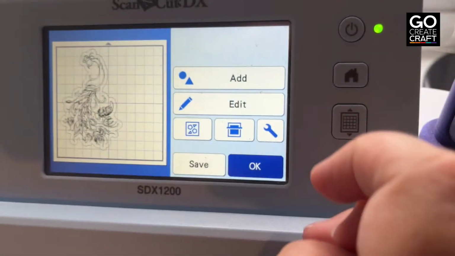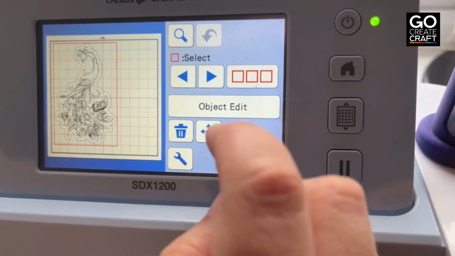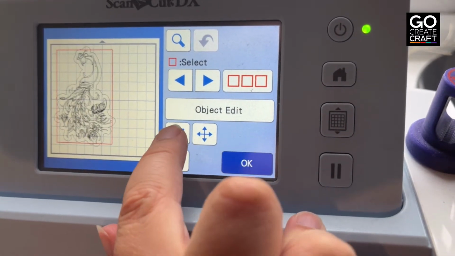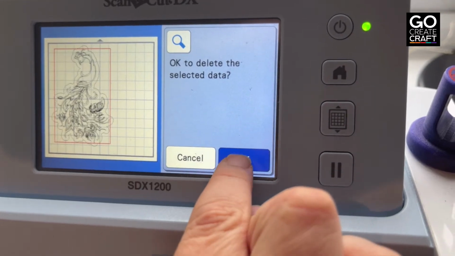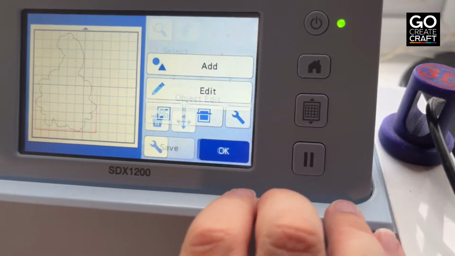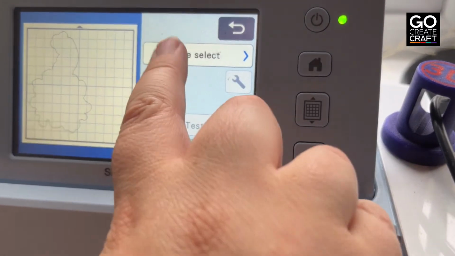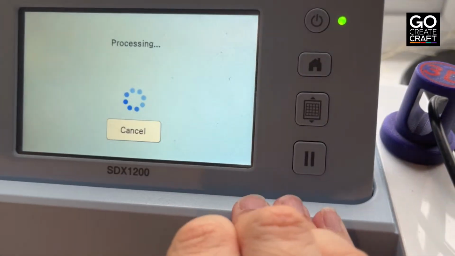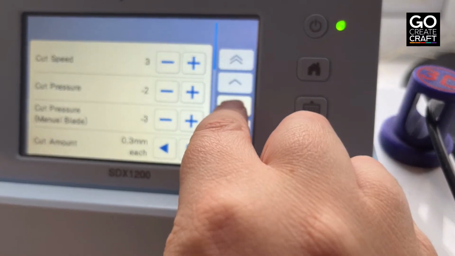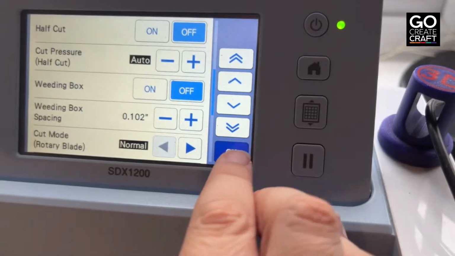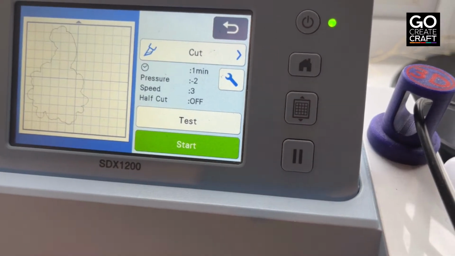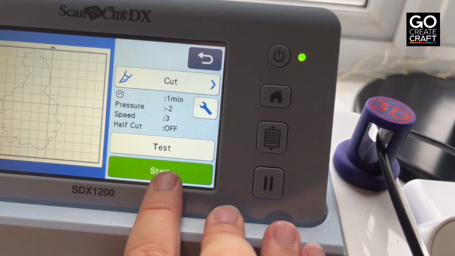I'm going to go back, edit, use the arrow key to select the center shape, and we can delete it and OK. So we've just got our outside shape. We're going to go OK, OK. I'm going to go to cut, into settings, down one screen, turn half cut off, OK. And now we can start that cut.